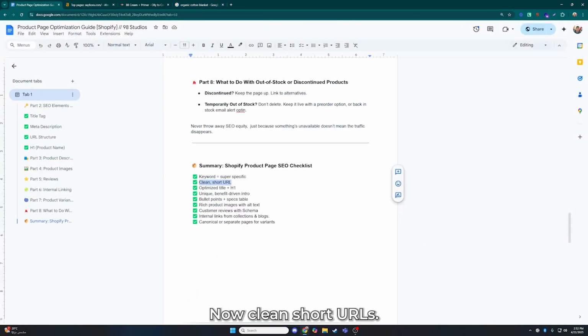Now, clean short URLs. That's the first thing that Google usually shows, the name of the page or the address of the page. So you want to make sure that the keyword is also embedded in the URL. Very clean. Don't make it messy. Don't put any numbers, don't put any dates, because these are going to go outdated and then you're going to have to update them and they're going to create unnecessary redirects.